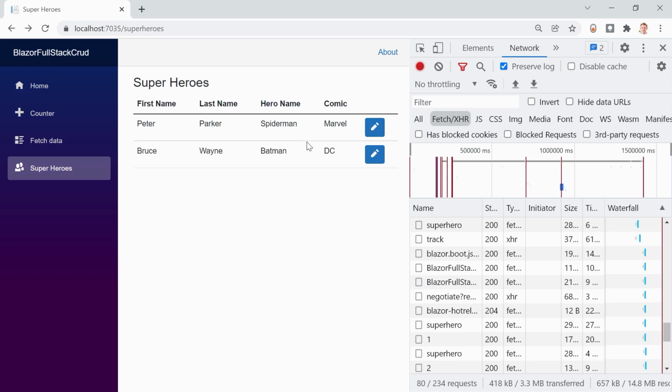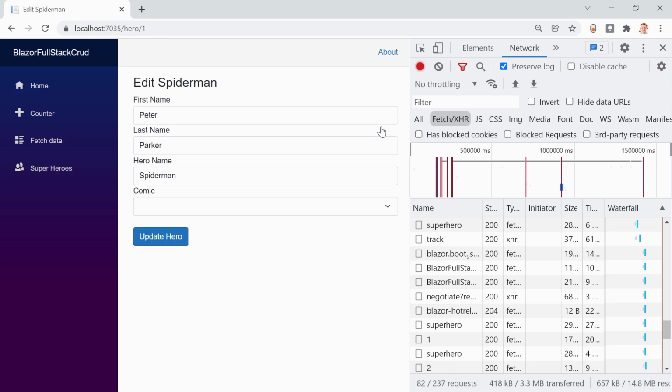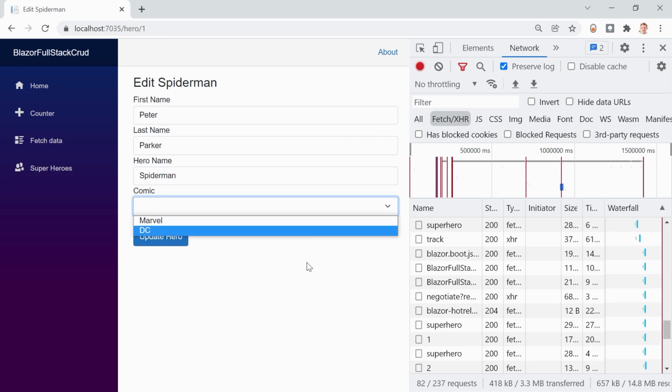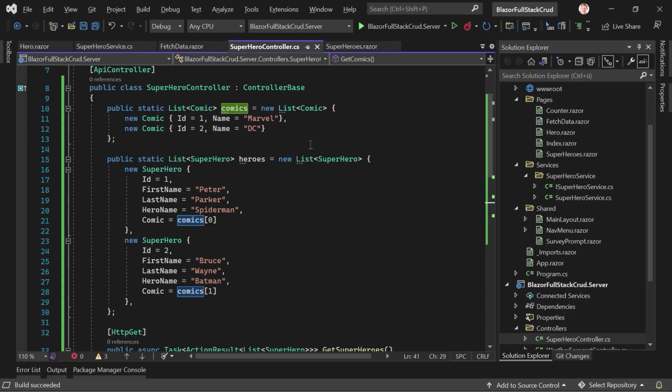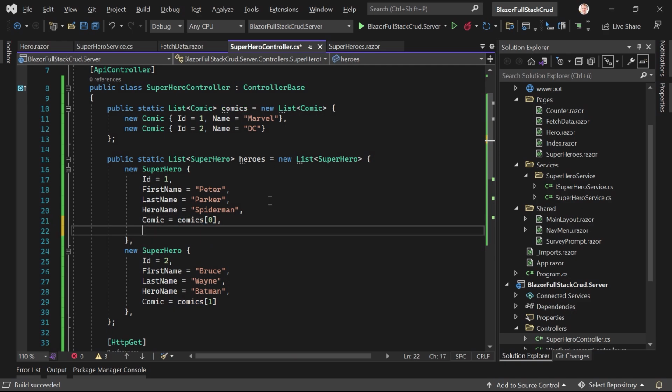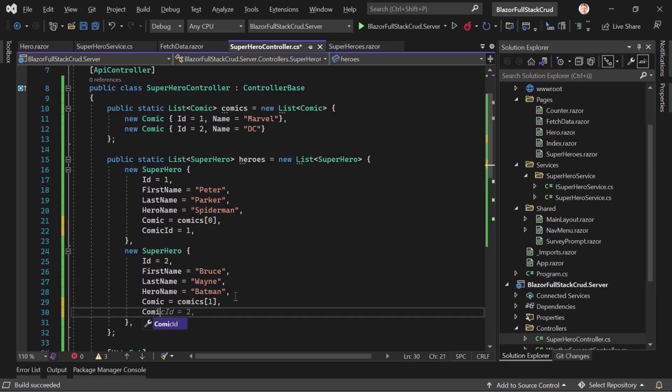It's rebuilding. Go here. Okay, almost. So we've got the first. Oh yeah, I know why. I think because of the mock data, the comic ID is actually not set. So let's say comic ID here is 1, and here the comic ID is 2.